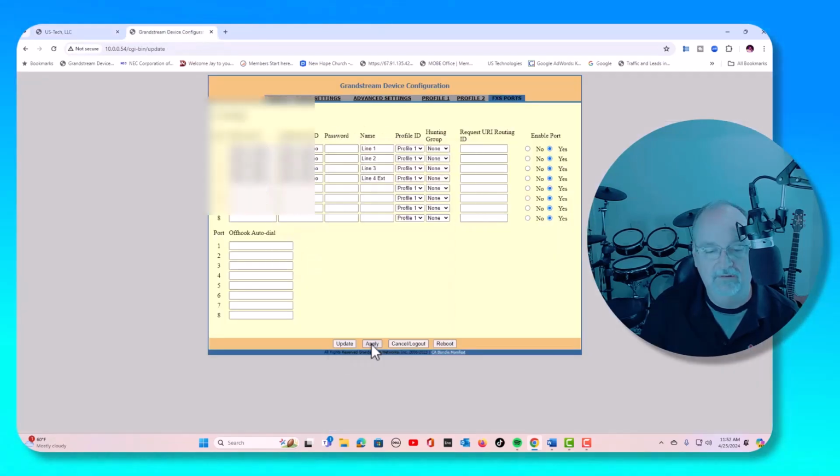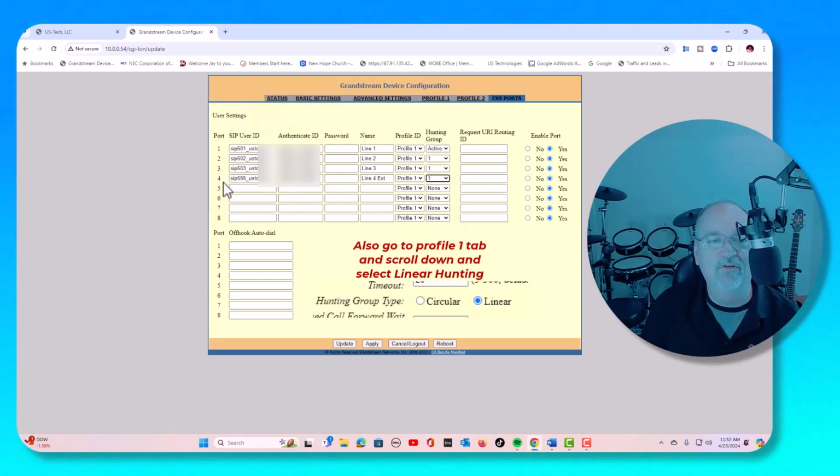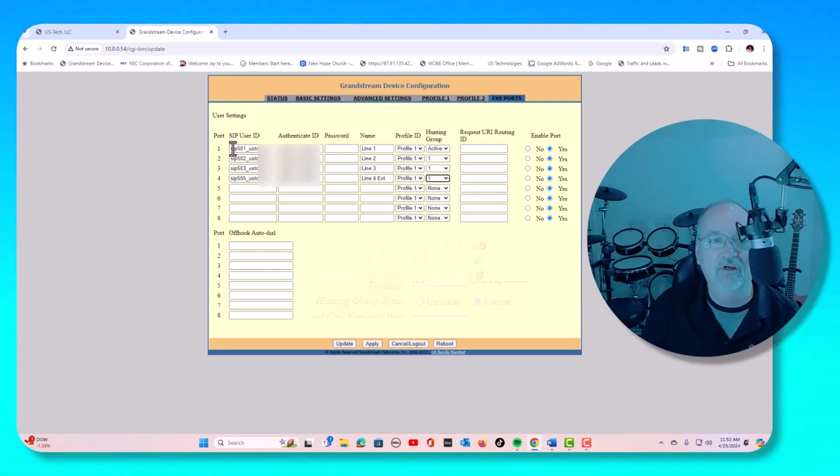right here. If you want the lines to hunt, do this. Active, put all these to 1, 1, 1. Now ports 2, 3, and 4 will hunt from port 1. If you are using hunting ports, you do not have to register these 3 ports. You can just register this and set this like this, hit apply, and voila.